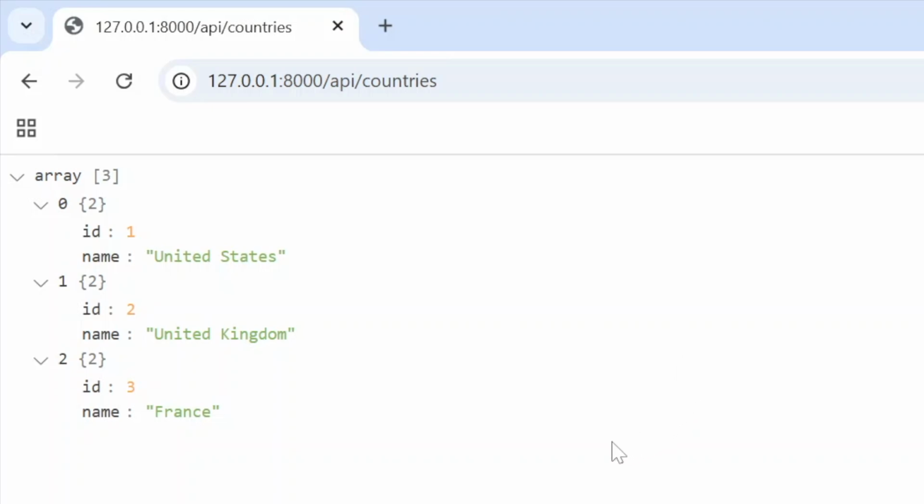So in this video I'm going to be showing you how to set up a Laravel app as an API. What you can see here, I've got a countries endpoint and I've just called it in the browser, and you can see some API data being returned. I'll go through how to set this up in this video.